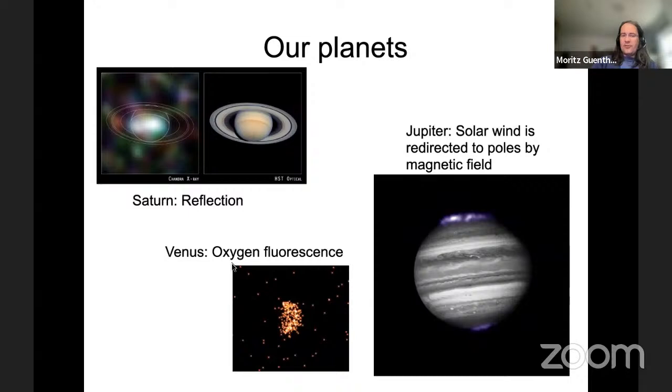Then for Venus, you see fluorescence, like the sun shines on Venus. Venus is very close to the sun, right? The X-rays from the sun shine on Venus' surface, essentially on Venus' clouds, and the oxygen in the atmosphere gets excited and fluoresces.